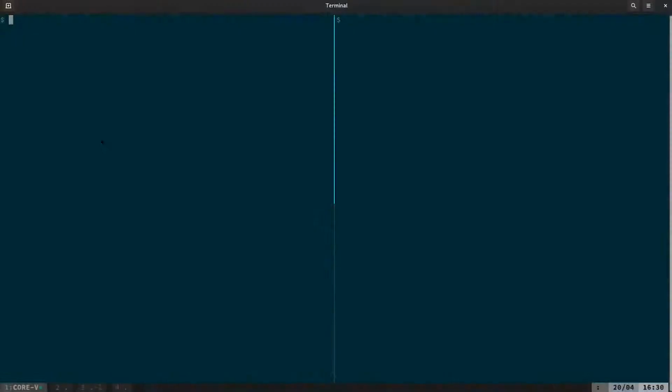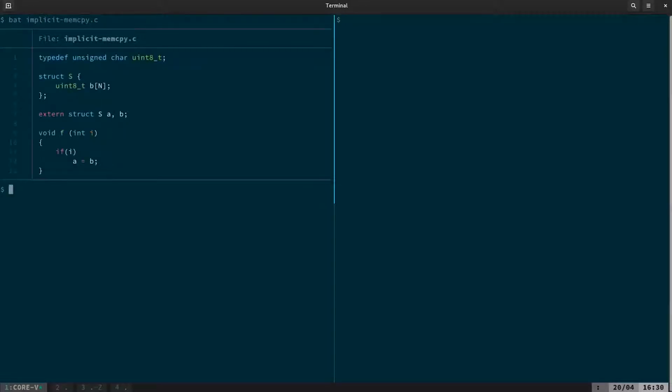And now we show a short demonstration of what both toolchains can do. As the first demonstration, we will look at a mem copy. So we have a struct S, which has an array B, and we then copy one instance of the struct S to another instance of the struct S with this instruction A = B.